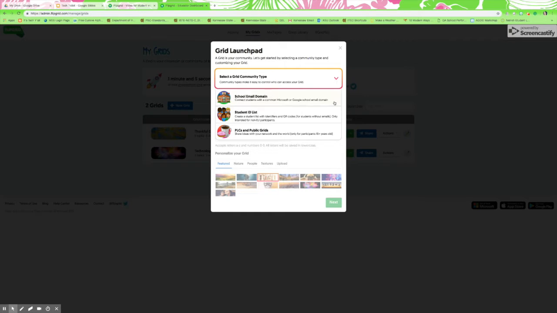The School Email Domain option allows our students to log in with their Google login. This is great for our students in our upper grades. The student ID list is perfect for our younger students. Teachers are able to enter their student ID list, and students are able to use their lunch number as passwords into their grid. Students are also able to scan QR codes to access grids and then use their lunch number as the password to enter the grid.